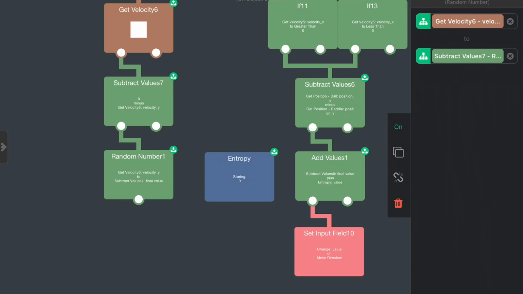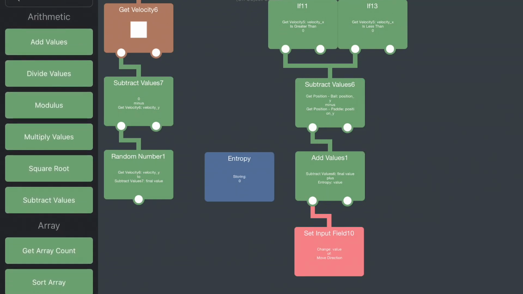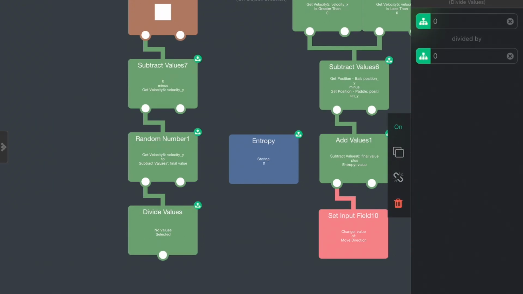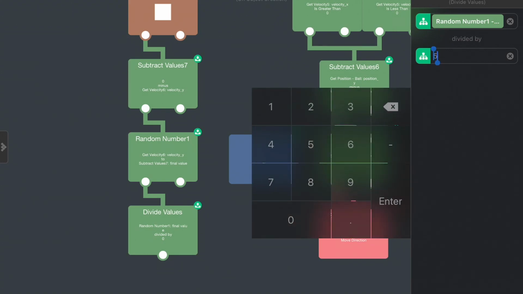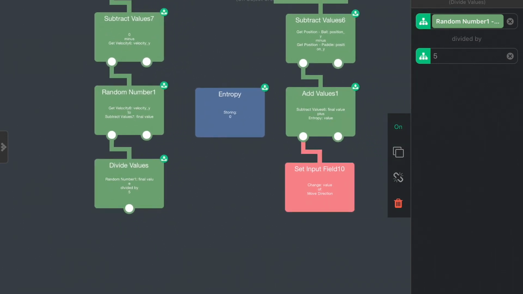And then this random number is actually going to be a little big, which is a little too much randomness. So we can divide by some number. We can just do 5, I guess. You can change this number and then therefore change the difficulty of the AI. So if you wanted to incorporate different levels of difficulty in your game, you could do that. But I think this is good for now.